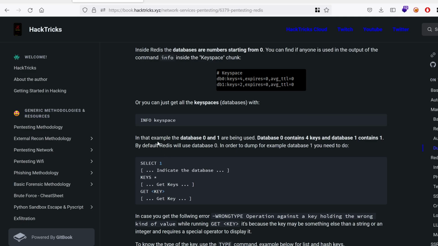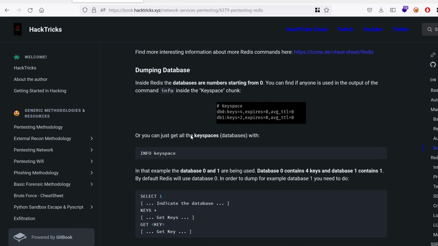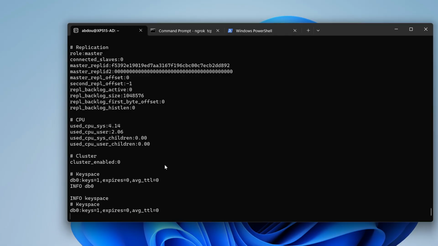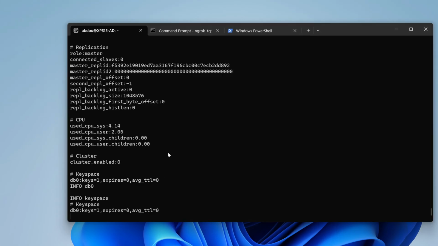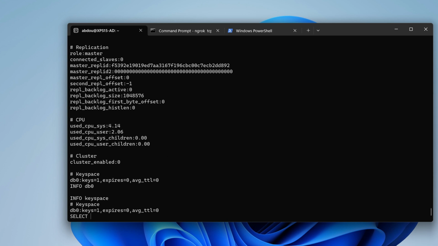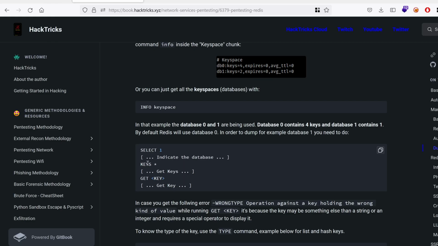What about info 0? Nope. In that example, the databases 0 and 1 are being used. So we have DB0 and 1. Database 0 contains 4 keys. But how do we say we want the info of that database? Oh, okay. So for the keyspace, we need to use SELECT actually. So we need to select database 0 in this case. Okay, and KEYS *, and then GET key.